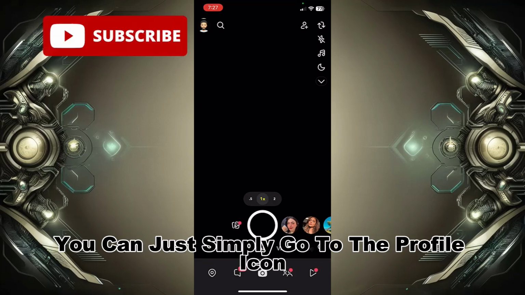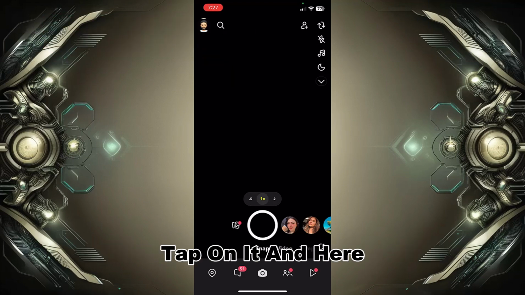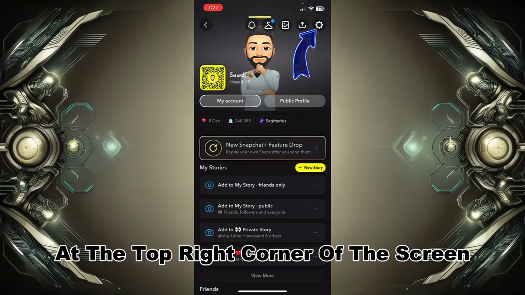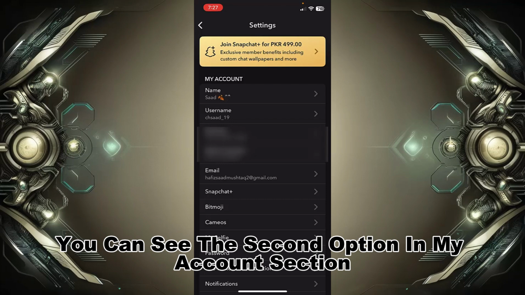After opening the app, you can simply go to the profile icon at the top left corner of the screen and tap on it. And here you can now tap on settings at the top right corner of the screen, and after this you can see the second option in my account section, that is username.